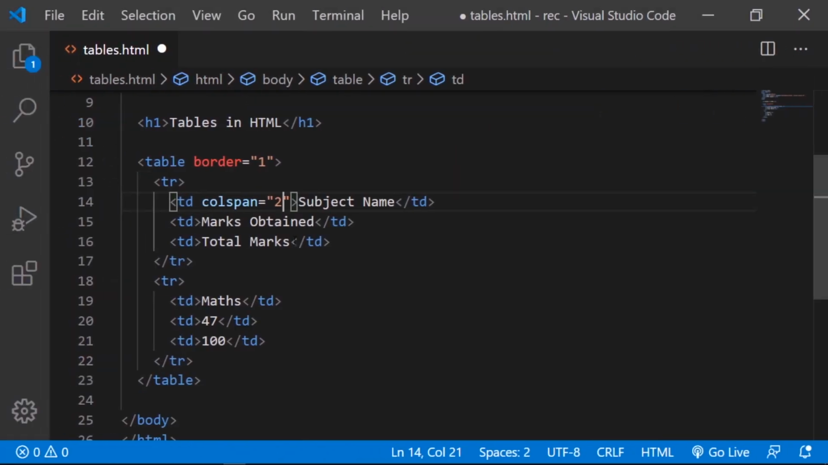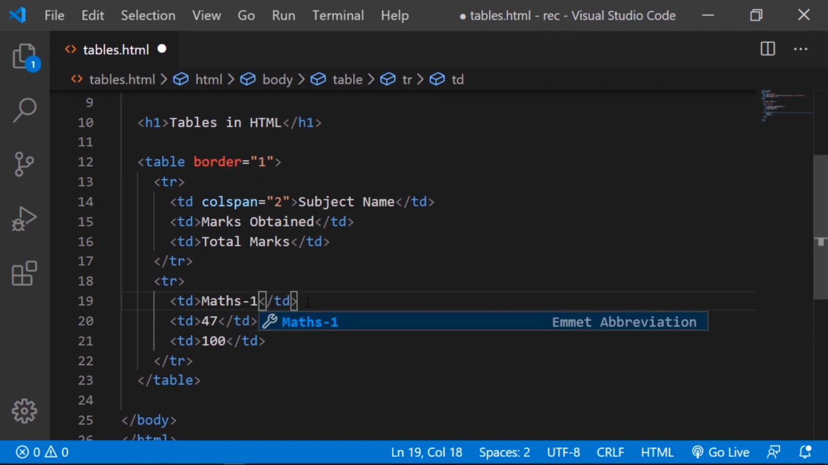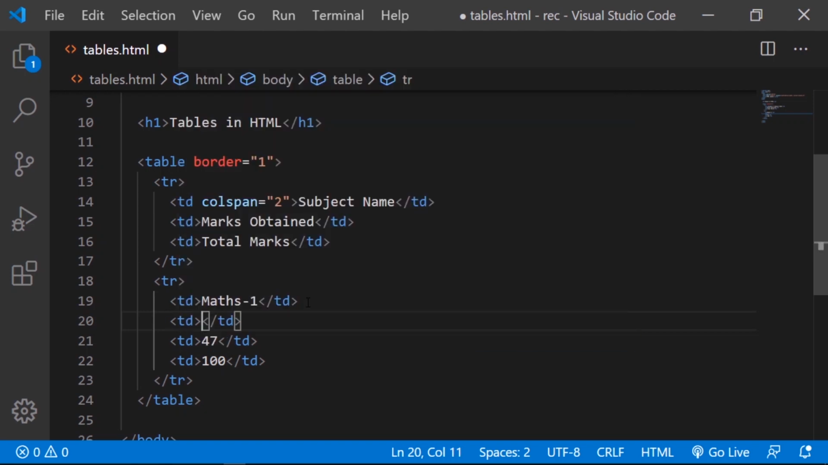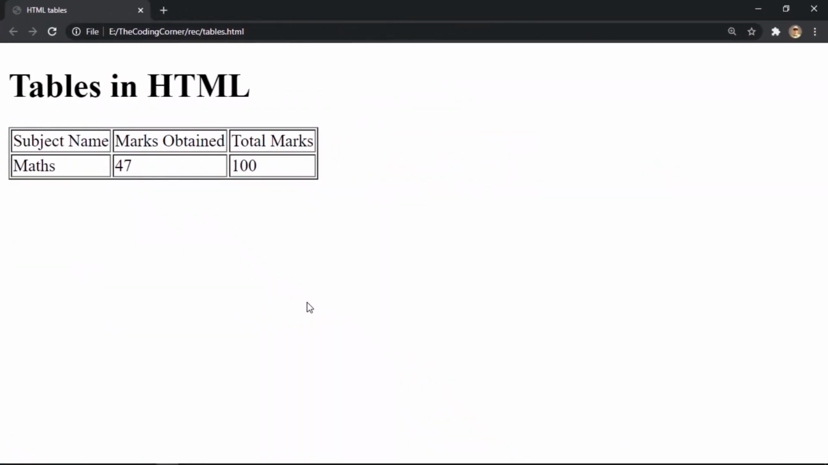So here I'll just add one more data, table data, saying maths 2. I'll hit save and I'll reload my web page. And as you can see, subject name comes as one column, and inside of the one column you can see multiple data in a row.